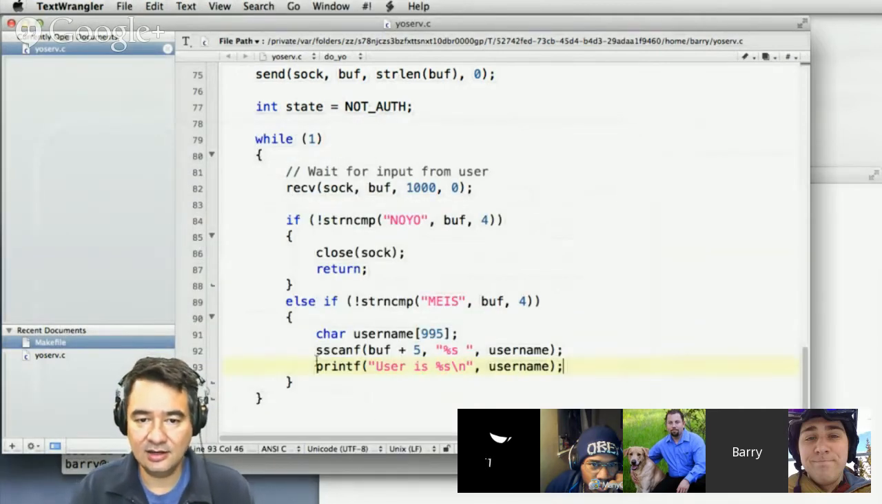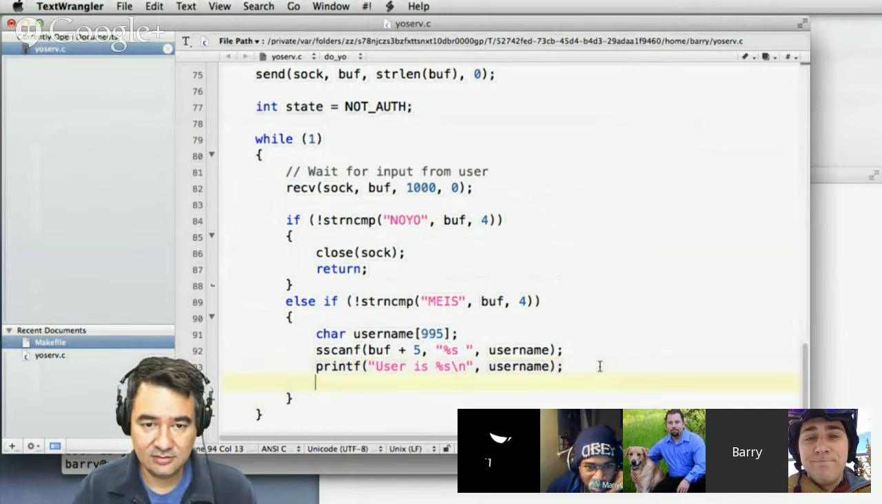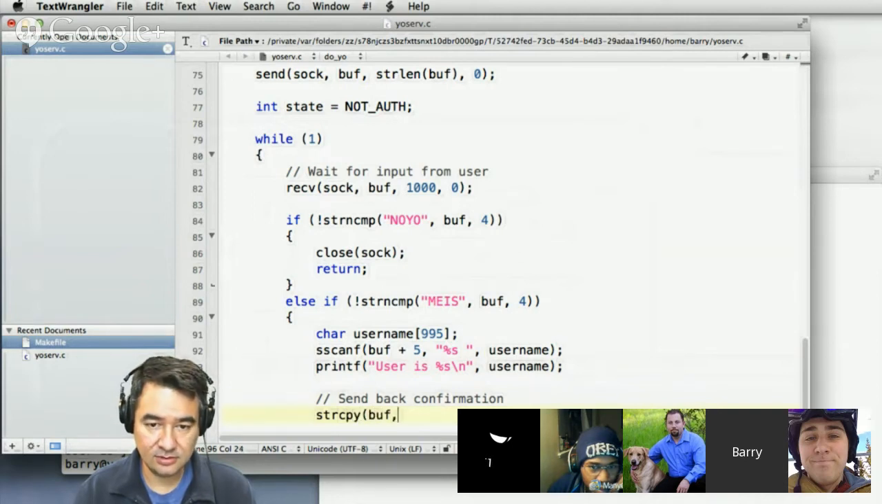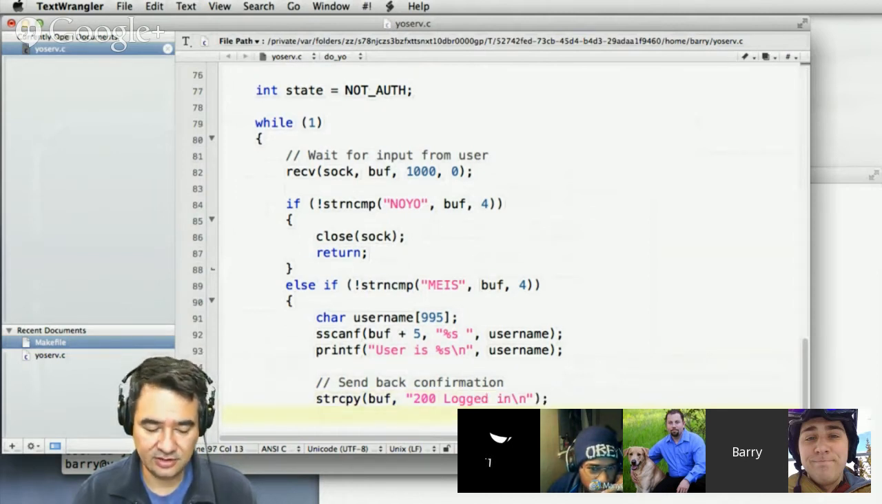All right. So if I got the username, I now need to acknowledge that to the client. So send back confirmation. That'll be like a 200 code. I don't know what, let's just use 200. 200 logged in. And then we'll send it. Send socket buffer string length.